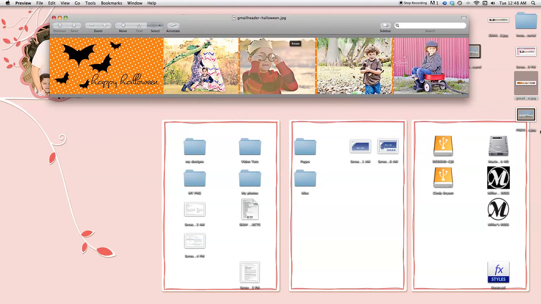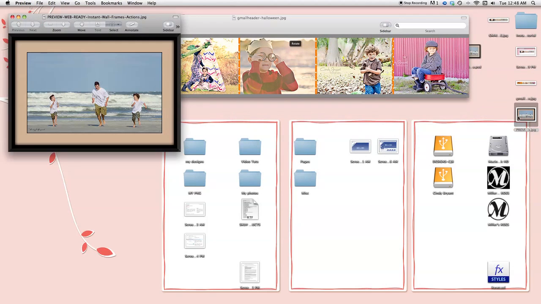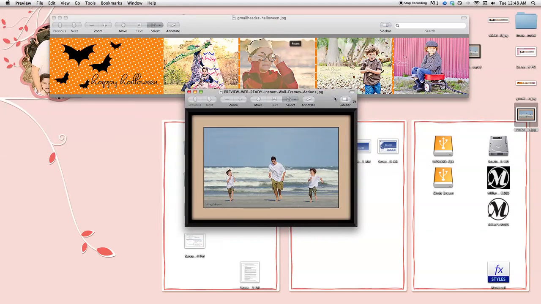In fact, I'm going to show you one that I'm in the process of creating. I'm creating wall hanging frames. Basically, it's an action. It creates the frames for you and the matting. All you have to do is place your image inside of it. It comes with a clipping mask and it works just like these did.